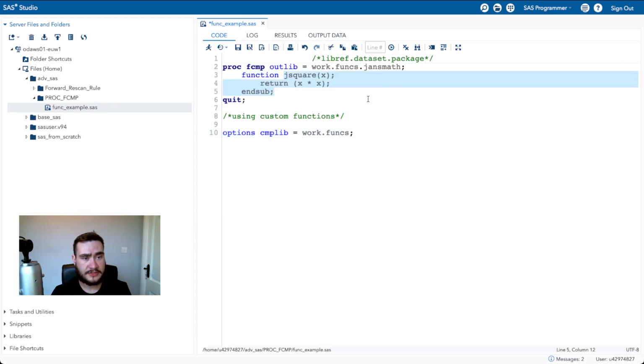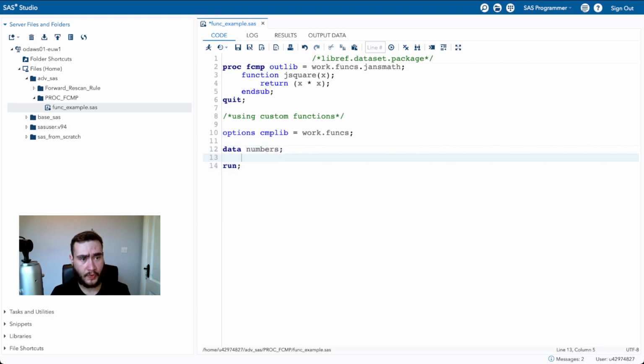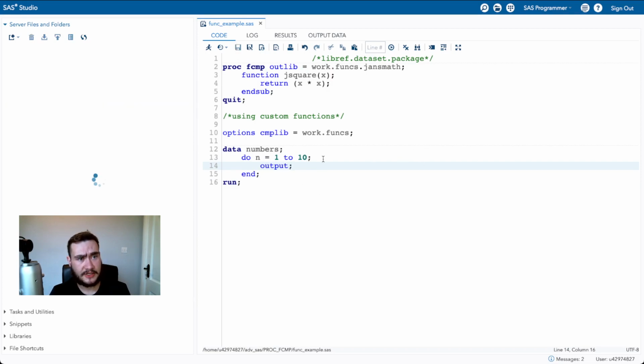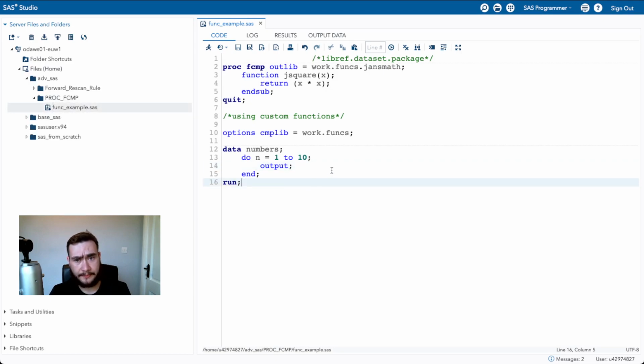Now we want to test that the square function of ours works. Let's make a very simple dataset. We're going to call it numbers. And we're just going to run a quick do loop. Again, I've done a video on do loops, so if any of this doesn't make sense, you really should be at the SAS from Scratch channel playlist, rather, that's on my channel before you get to this section.